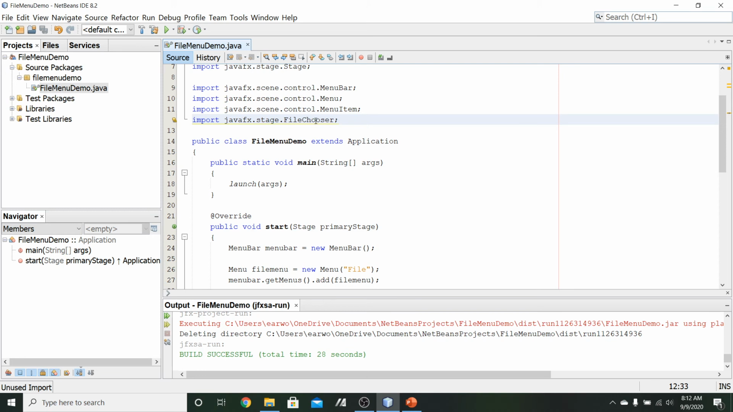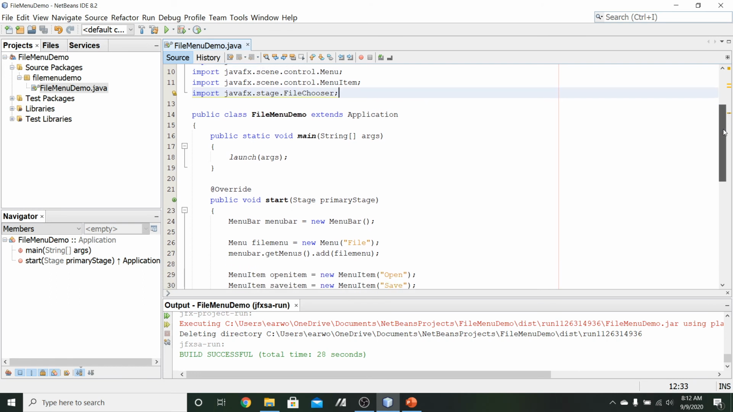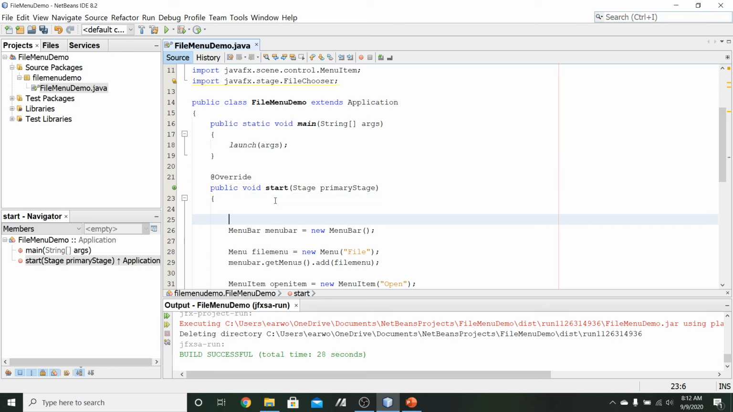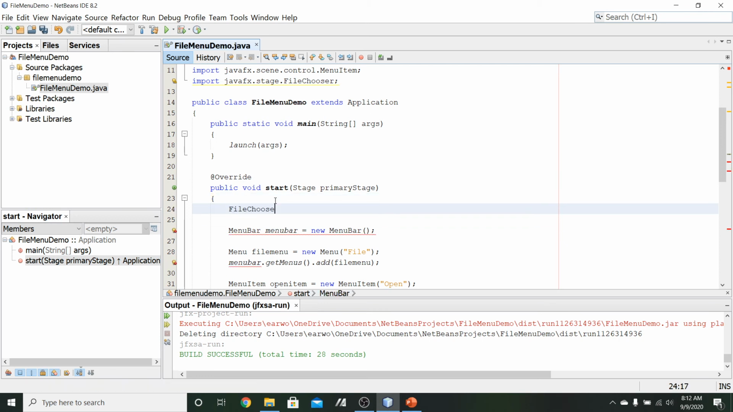Because the FileChooser is dependent on opening these dialog boxes on top of the stage, the package where it's placed is going to be a little bit different from all of the controls that we've seen so far. And so then we created a menu bar here. I'm going to put the file chooser at the very top before we get into all that. I'll create an object, call it fileChooser in all lowercase, equal to a new FileChooser.